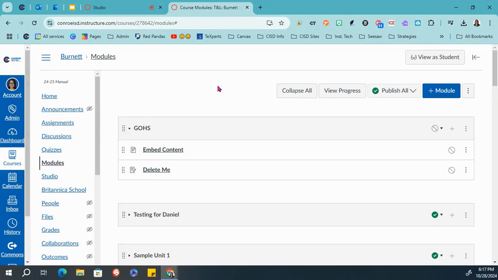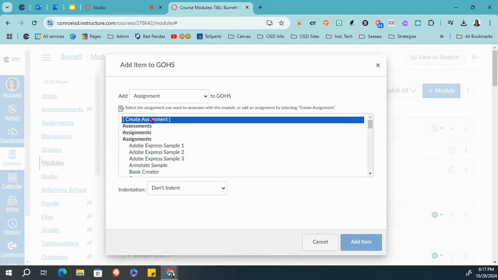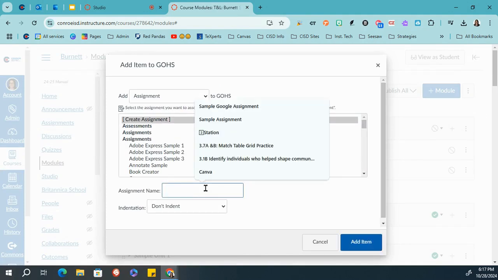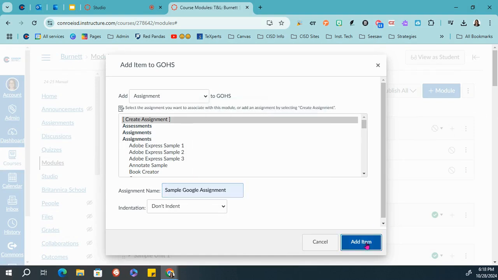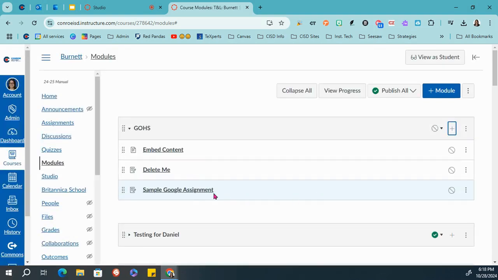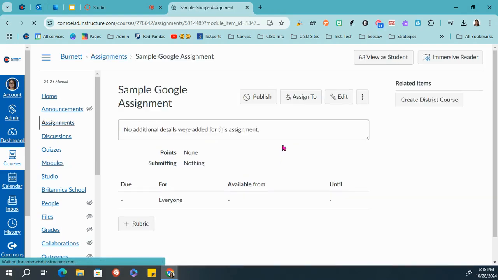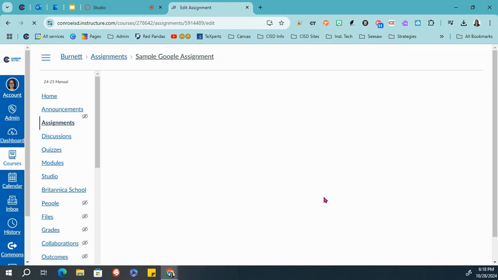Alright, this video is going to show you how to create a Google assignment using the Canvas LTI external tool. So we're going to go to our plus button here so that we can go ahead and add our assignment into our module. And we'll click Add Item. I'm going to go ahead and click into that item so that I can edit it and go to the portion where we will add our Google assignment.